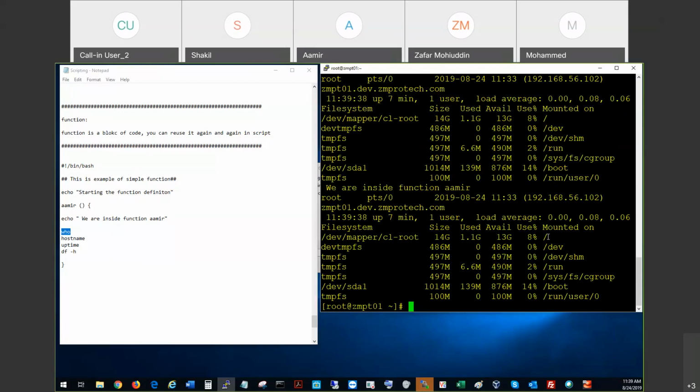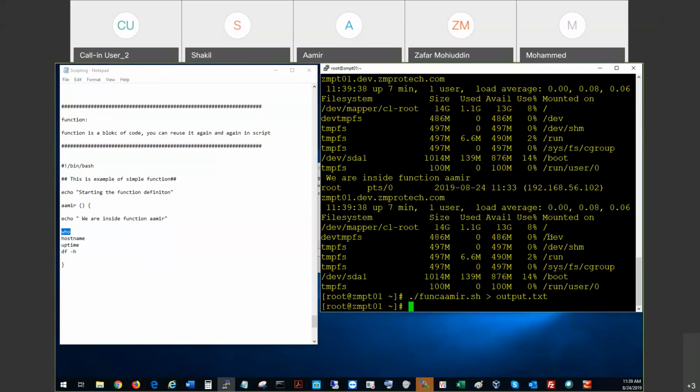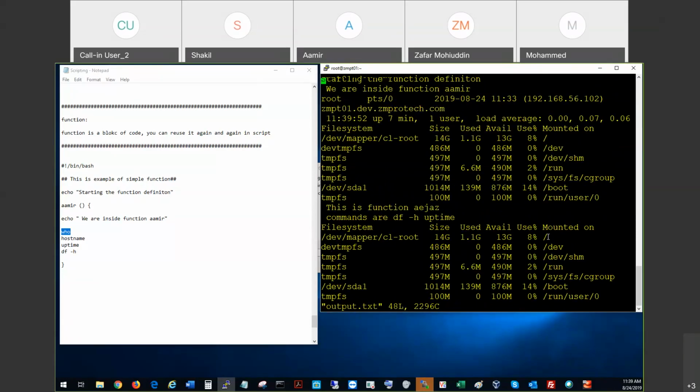Okay, how are we going to know if it has run in there? So let's do output. You see here that this is function Ijaz.